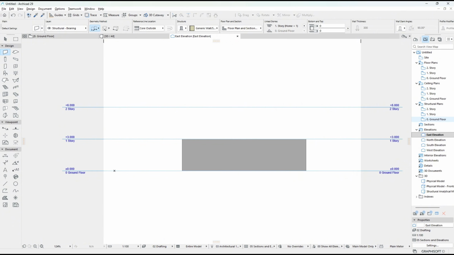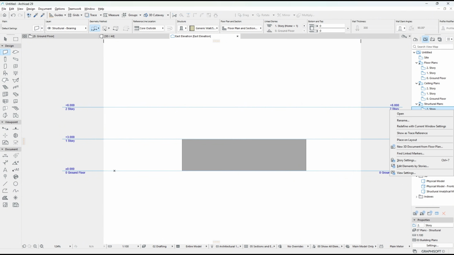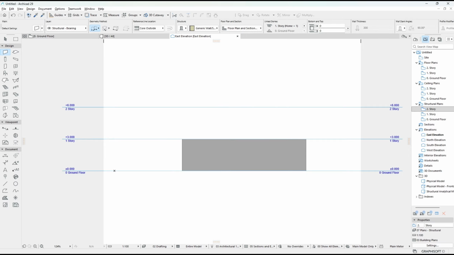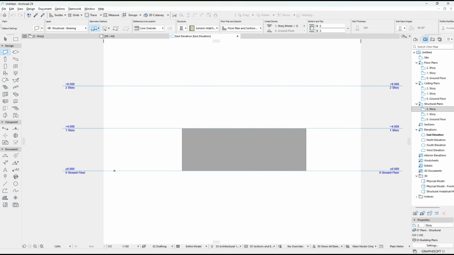Now if you want to change, for example I will set one story to 4000, you can go to the story here, right click and then go to Story Settings. Next you can change it, in here you can set it to 4000. Also for the next one, set it to 2000 here or 4000 again. After that you can click OK, and the story height will be changed to 4000.